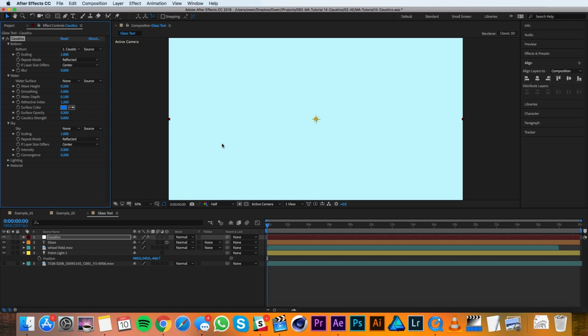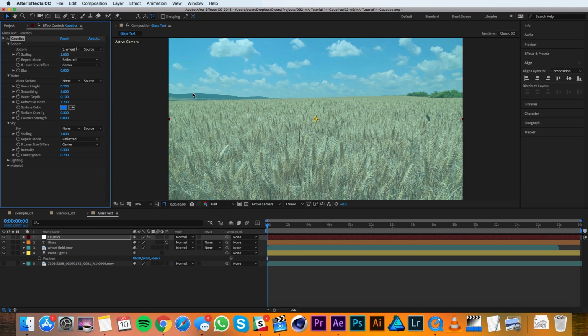Caustics is typically used to create underwater lighting effects, but we're going to use it to create this nice glass effect. In the caustic settings for bottom, that would typically be like the bottom of a pool or something like that. We're going to use it as our background footage, so that's the wheat field. You'll notice that it's tinted blue, and that's just because it's trying to make it look like it's underwater, so we'll eventually change that. Back in the bottom settings, I'm going to change that blur to 0.5.